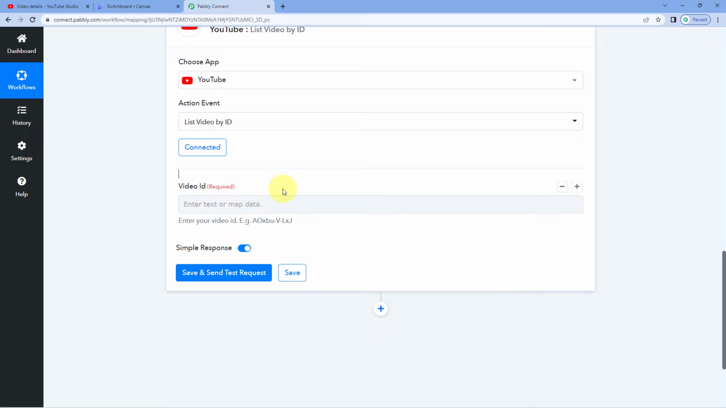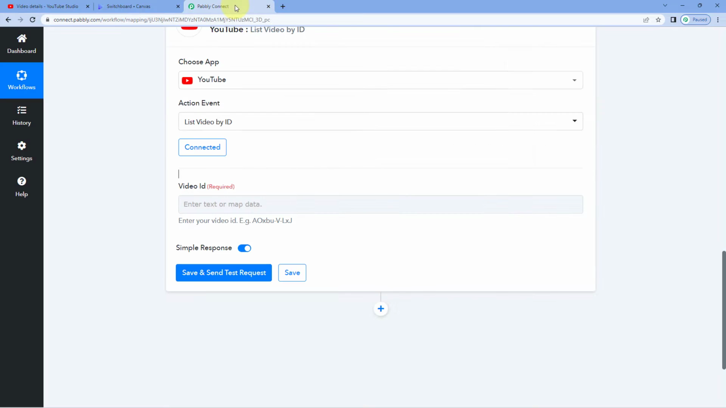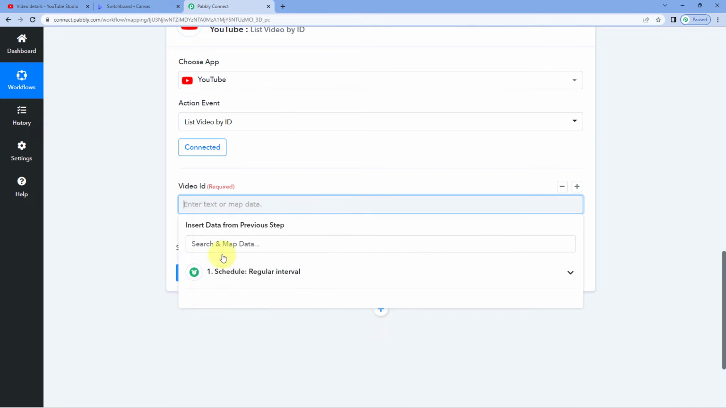ID. So here we have to enter the video ID of the video whose details we want to get, whose views and whose other stats we want to get in this automation workflow. So to get the video ID, just open your YouTube channel, YouTube Studio, open the video, and here in the URL section, you can see the video ID or here in this URL as well. So from here, you can copy this video ID of the video whose stats you want to get, then go back to Pabbly Connect and paste it over here.